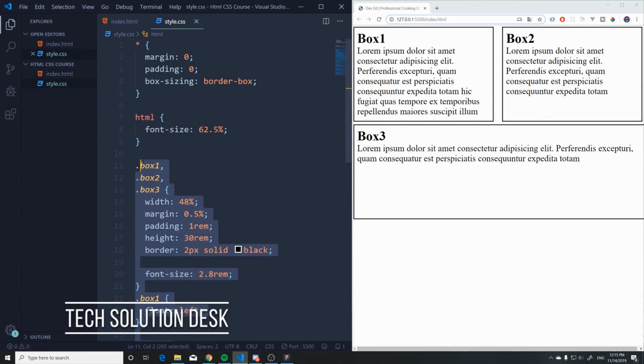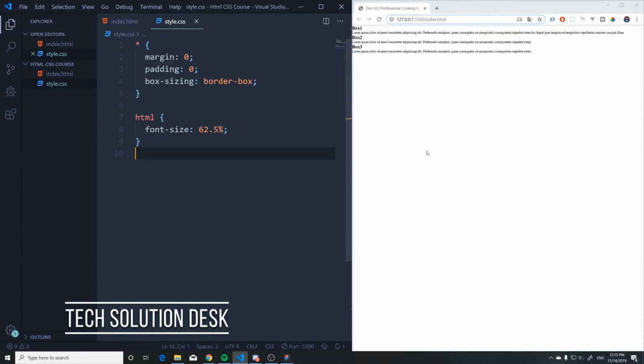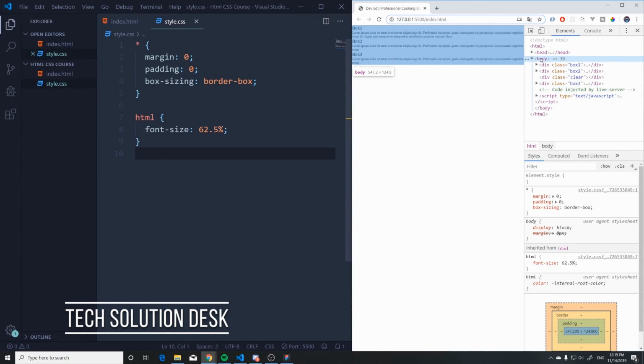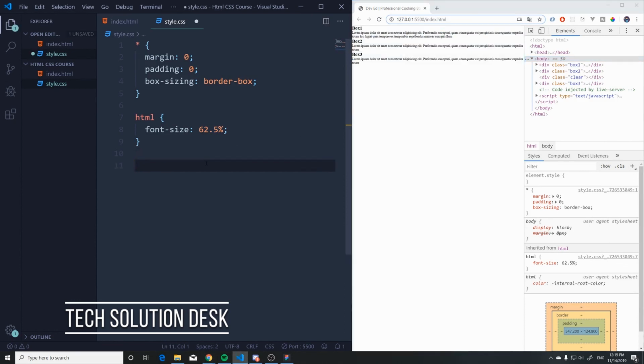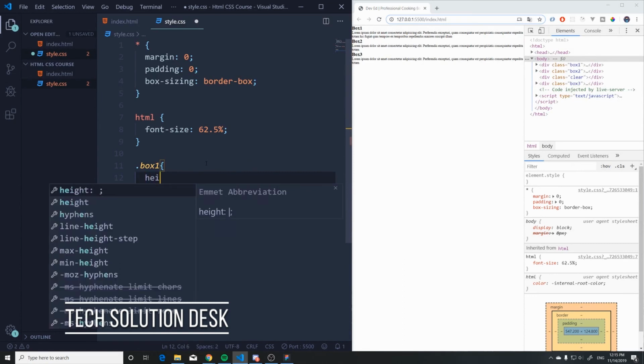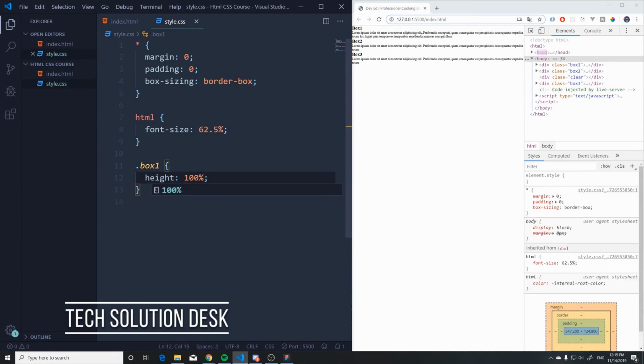So let's get rid of everything here. And another thing I want to show you is something with the height. By default, the HTML and the body tag are going to take the height of the content that you have. So as you can see, it takes the height of the content that you have. So if you try to add, maybe on a box 1, a height of 100%, you're going to see that nothing happens. And the reason why nothing happens is because it tries to take the height of the body, which already is the height of the content. So there's nothing to stretch, right?